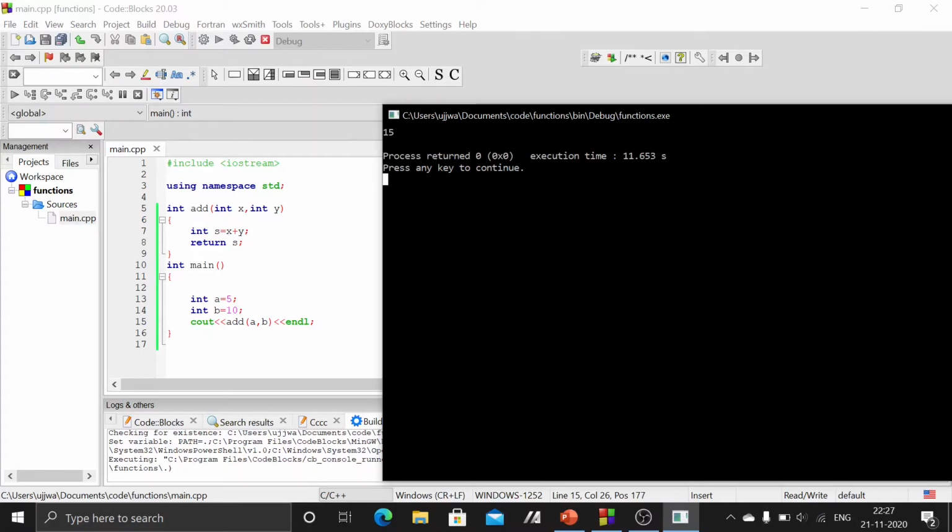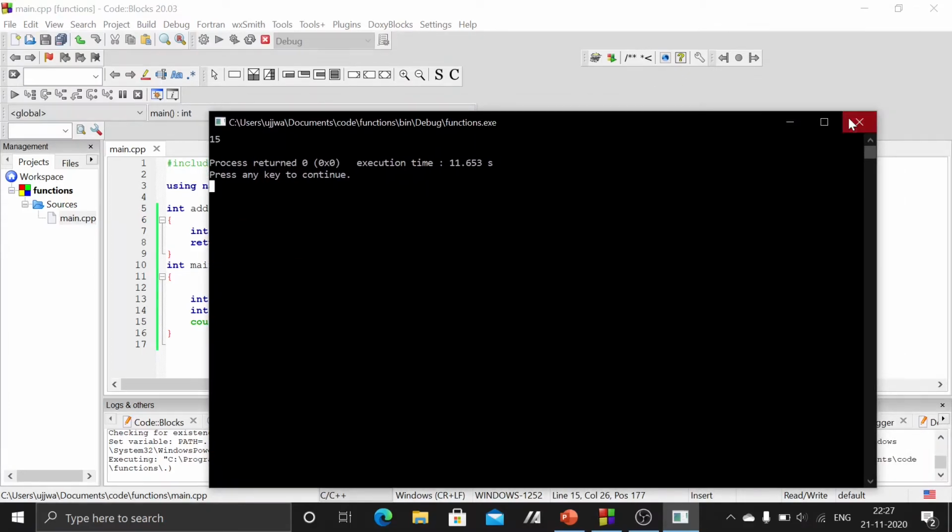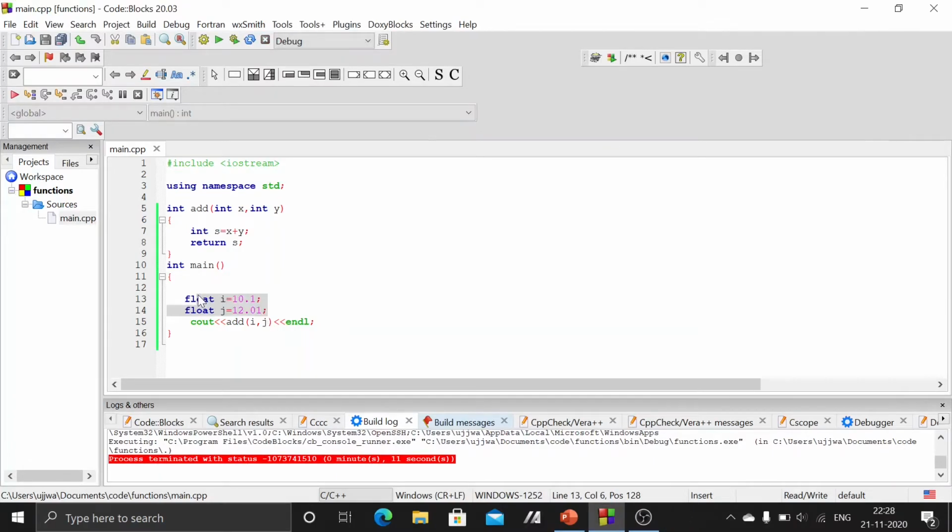Then it moves inside the block. It evaluates s is equal to x plus y, that is 5 plus 10, and stores the value in s, and then returns the value of s, which is displayed here. Functions are so simple and useful. Now let us overload this function.